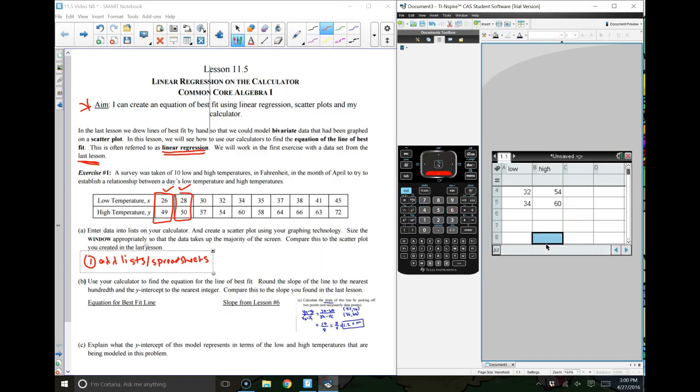And if you hit your arrow down, you'll get more options to put in the information. 35, 58. So, oops, I didn't hit tab. 35, 58. So I've done this one, this one, this one, this one, and this one. So I'm up to 37 now. So 37, 64. 38, 66. Okay. And then two more. I've got 41, 63 and I've got 45, 72. So I've plugged in all my numbers into the lists and spreadsheet.